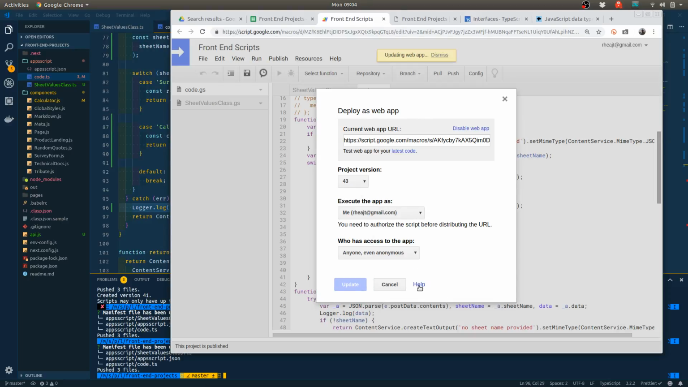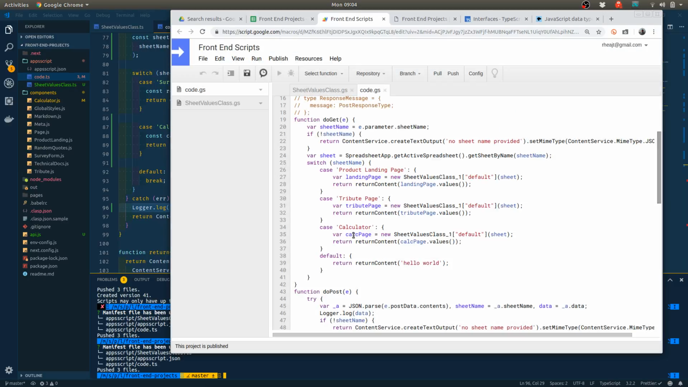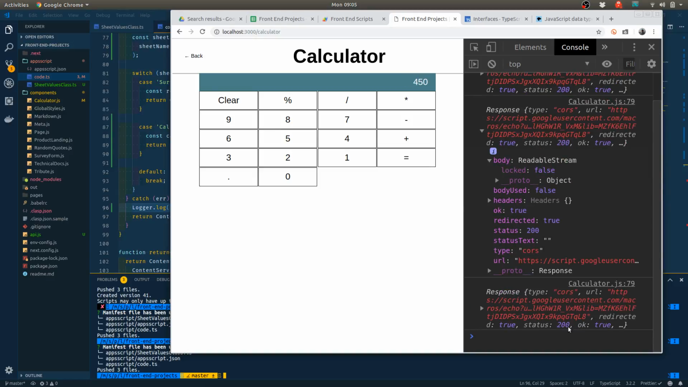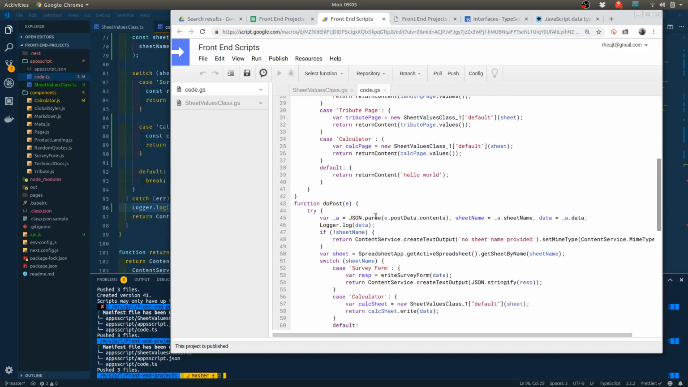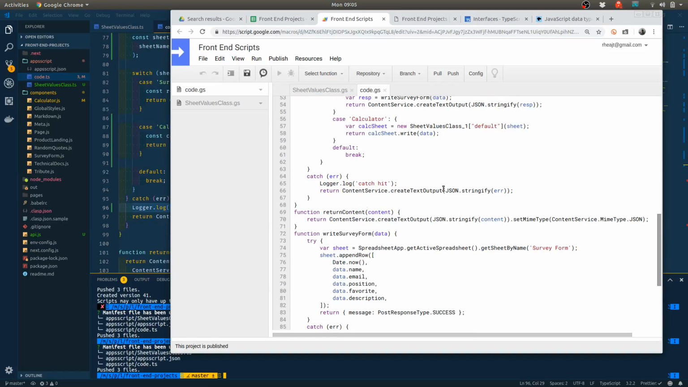Let's do new. Okay. And let's times it by 3. And let's see if it hit that catch statement. I bet it did. No, it didn't. It didn't give me any logs. Why not? Why not? It's got to be the error.